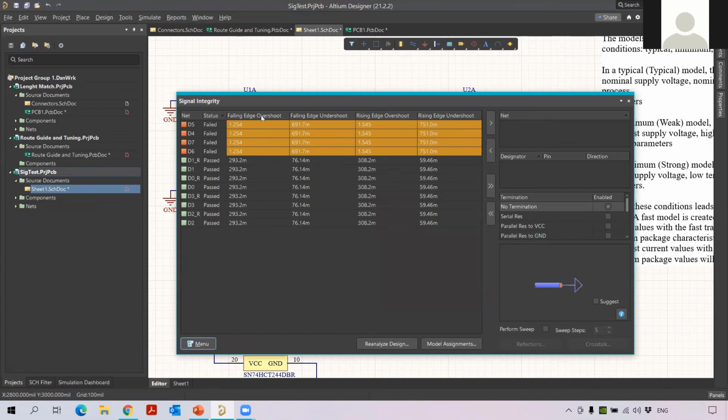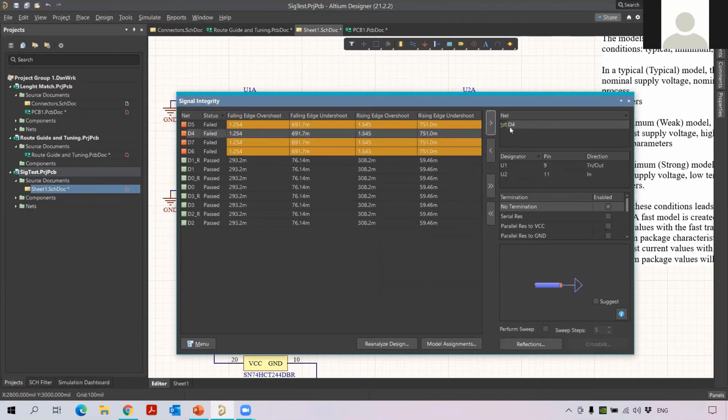You will see the falling edge overshoot, falling edge undershoot, and then the rising edge undershoot and overshoot. So to see the reflection of this net, let me select this D4 net. I just select this net and move the net to here. I'm going to see the reflection for this.